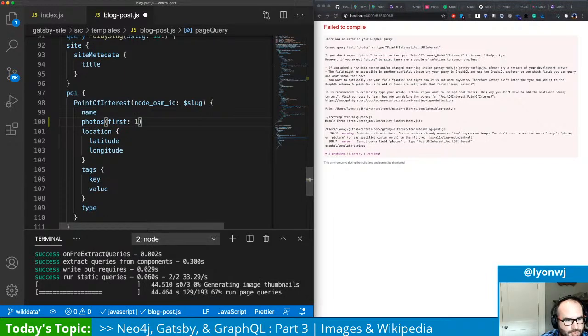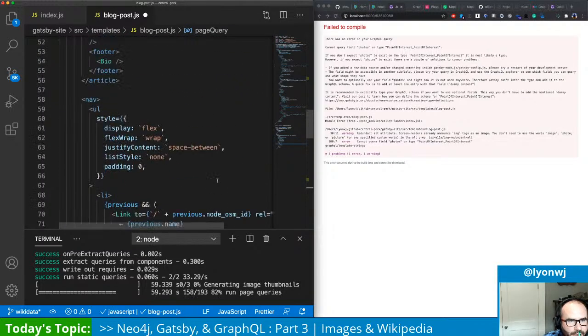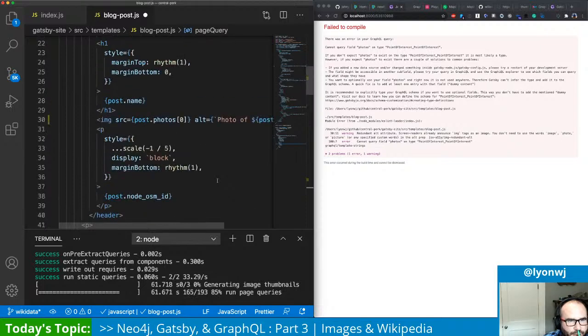So while this is building, feel free to ask any questions you have in the chat. And while this is building, is there anything else we want to tweak?